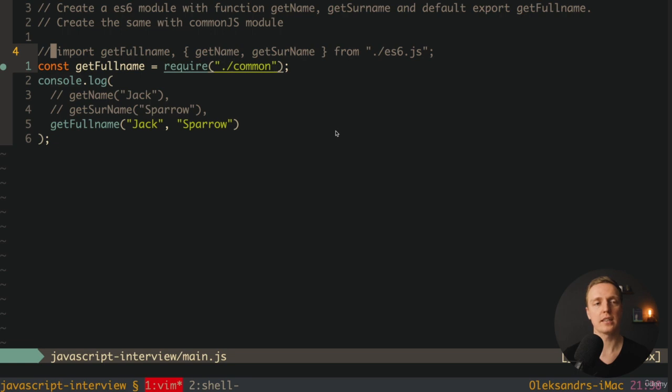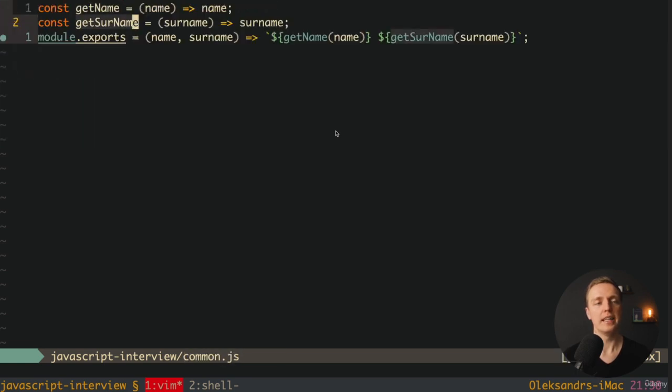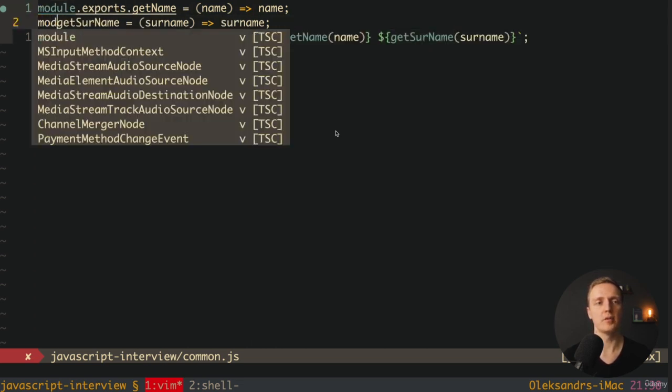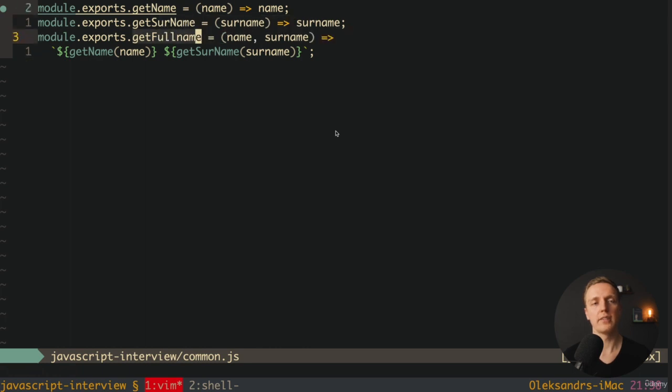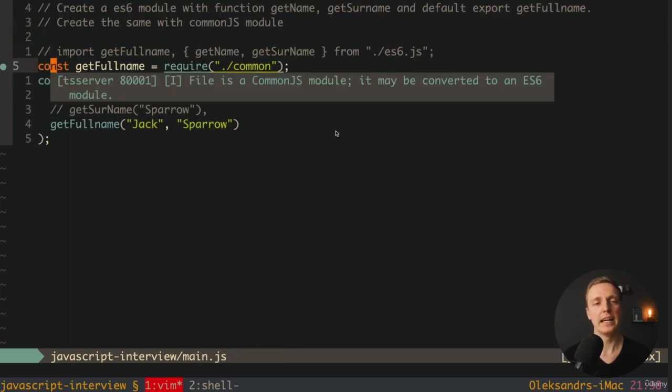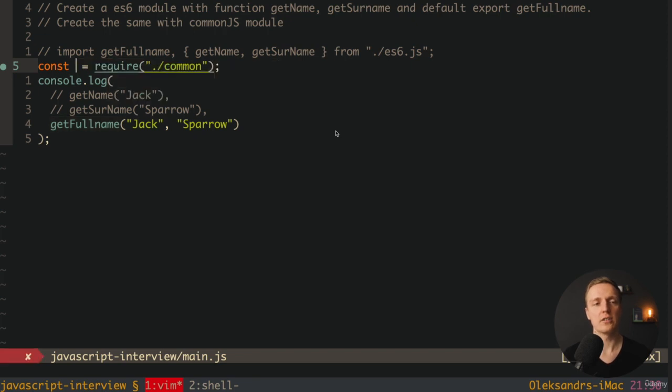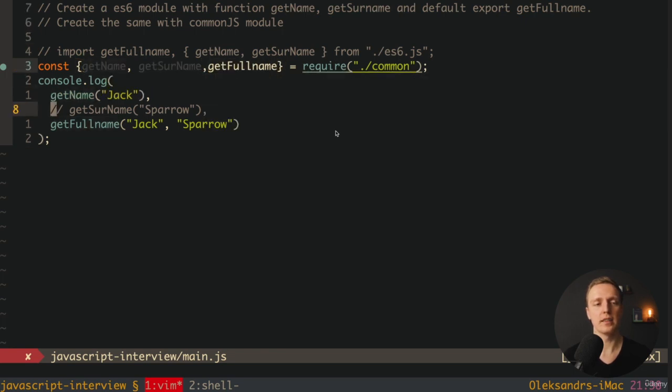If we really want to get all three functions, we must jump here and just use everywhere module.exports. And here will be our getName. Now here will be module.exports.getSurname, and here we want module.exports, and here will be getFullName. In this case it will work and we will get our three functions. Now we have three exports, we can jump back in main.js, and here instead of getFullName, we can just destructure and get three functions, getName, getSurname, and here getFullName. And now we can uncomment these two console logs.